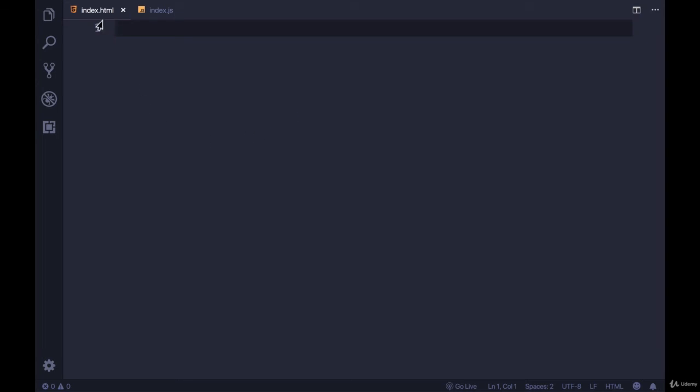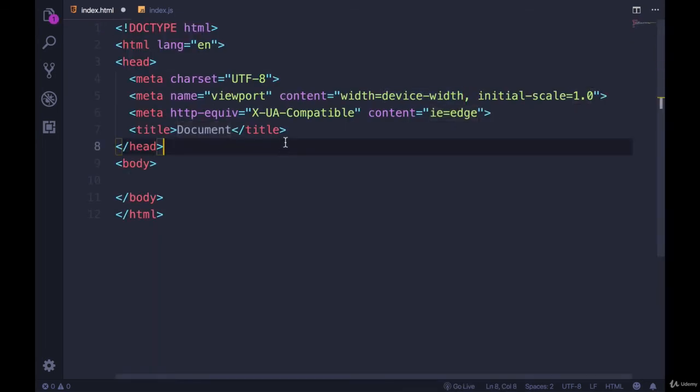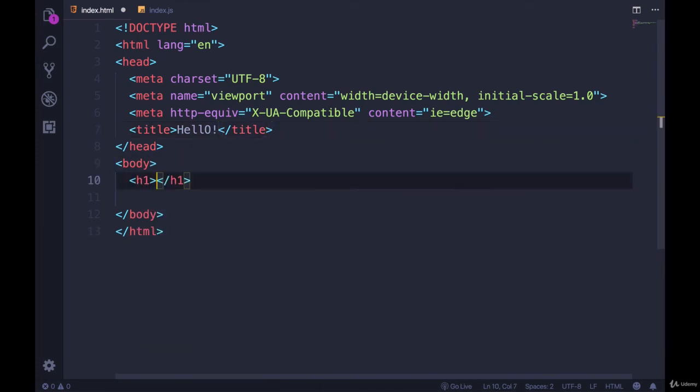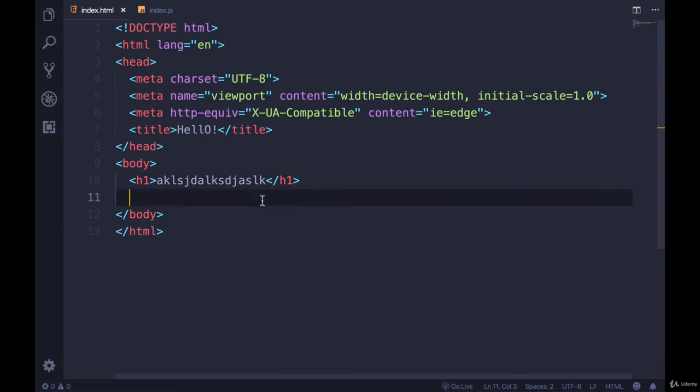So if I have a file like index.html, and I add some HTML in here, I'll just say hello, and let's add an H1 and just put gibberish in there. If I want to open this as a file, I could just double click on the file name, open it in the browser, but that's over the file protocol. I want this to be served on my local host.